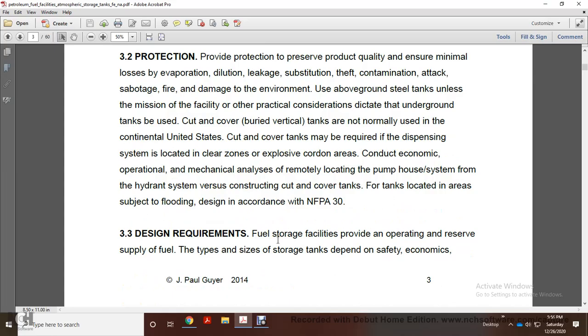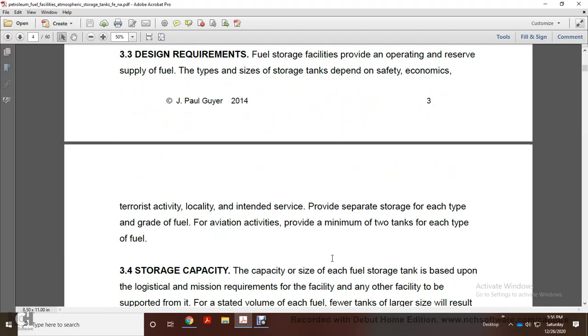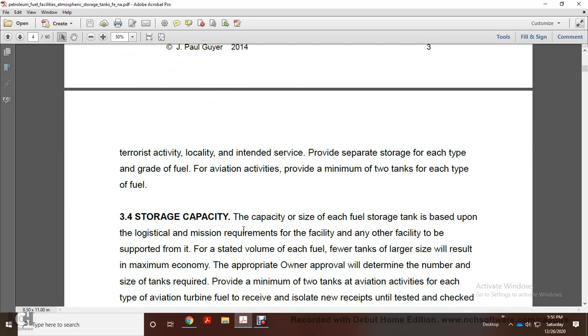3.3 Design requirement. Fuel storage tank facilities provide operating reserves to supply each fuel type. The size of the storage tanks depends on safety and economics, and on terrorist activity in the locality. Provide separate storage for each type and grade of fuel. For aviation activities, provide a minimum of 2 tanks for each of the fuels.